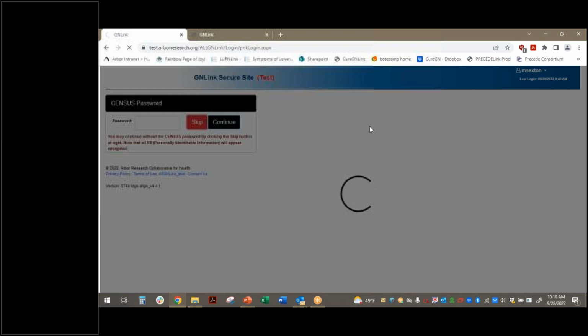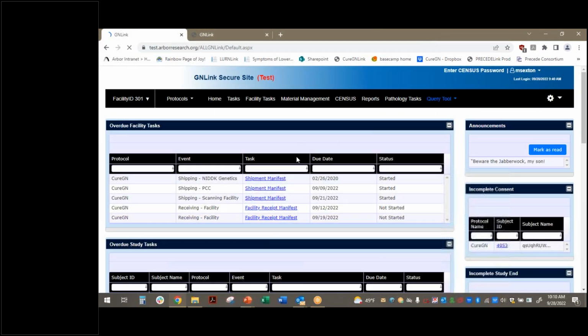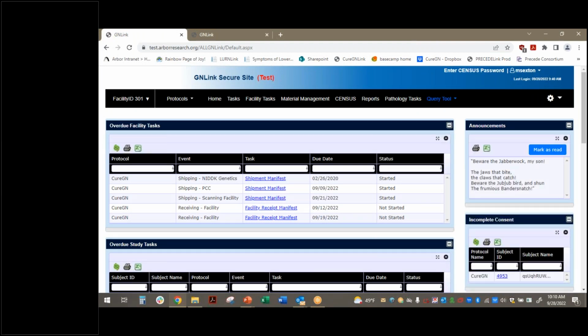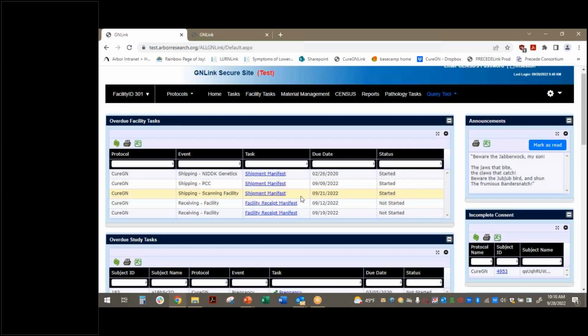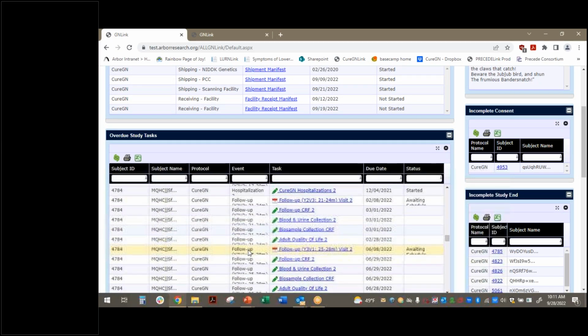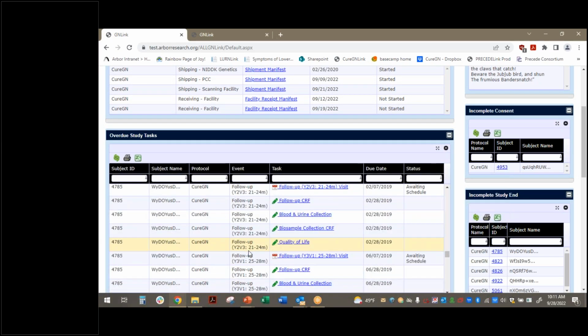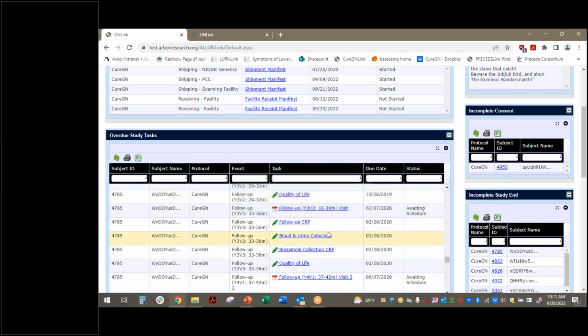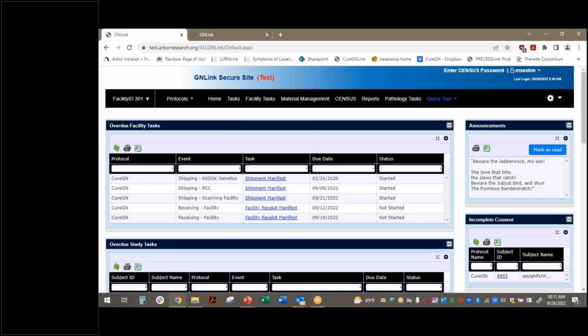And as we all know, it takes a few seconds, hopefully not a few minutes, to get in. There we go. Here's one tip for you: if you're finding that it's taking an extremely long time to get to this page, check to see how many overdue study tasks you have. This one has quite a few because it's a test site. We don't go back in and do them, but that contributes to how long it takes you to get to this main page, the home page. Okay.